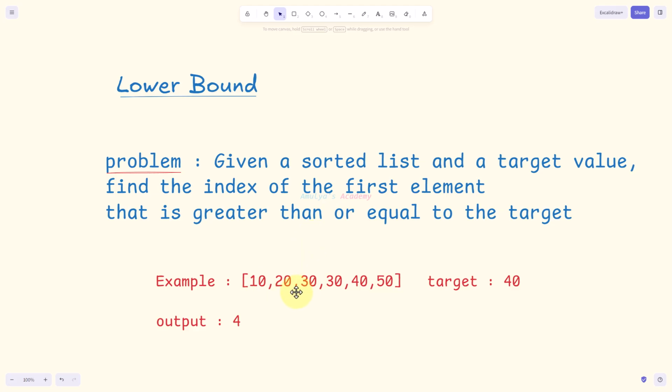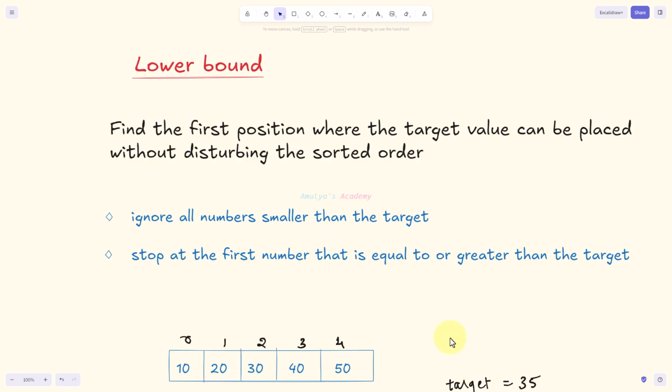For an example, here we have a sorted list and target is 40. Then we'll get output as index 4. Next, let's understand this problem in depth. Here we need to find the first position where the target value can be placed without disturbing the sorted order. So in the sorted list, we need to ignore all numbers smaller than the target and we need to stop at the first number that is equal to or greater than the target.